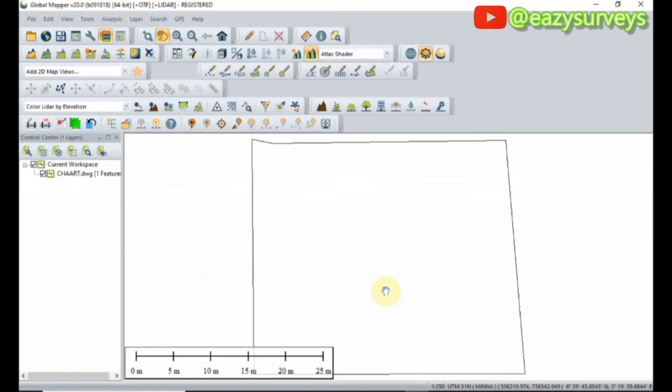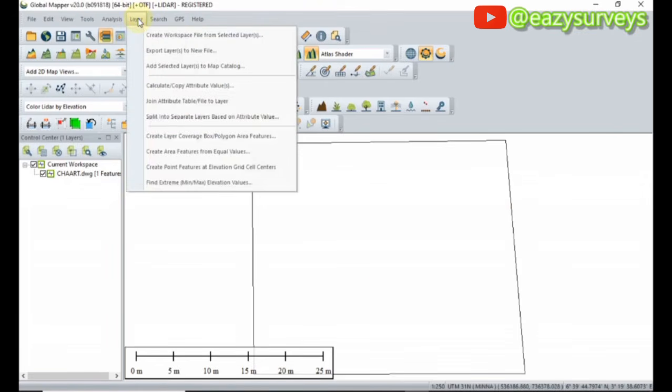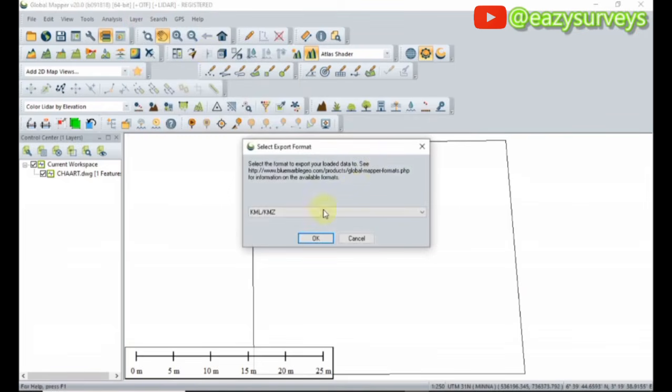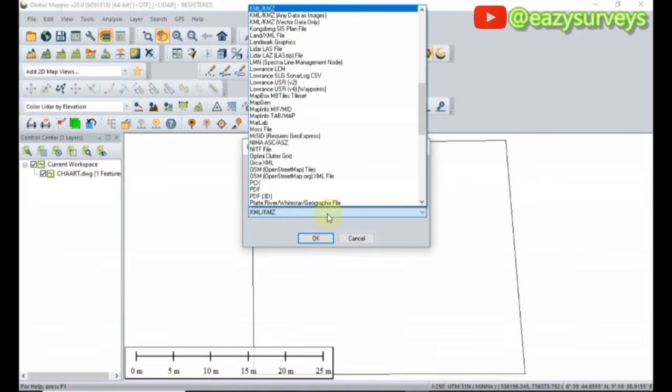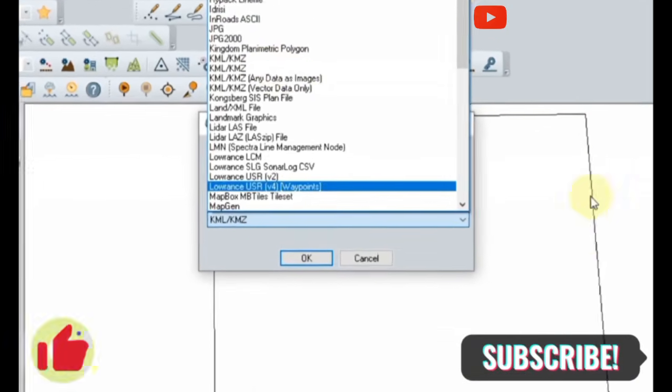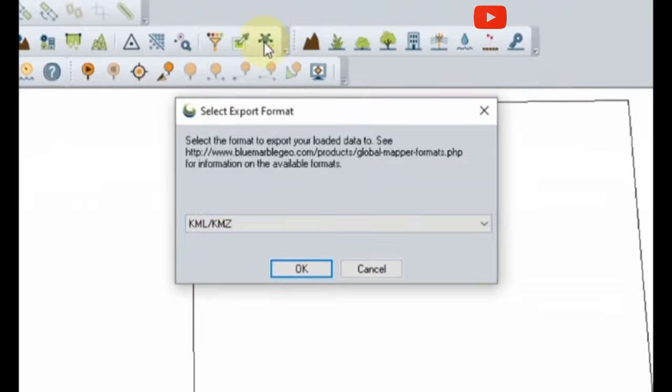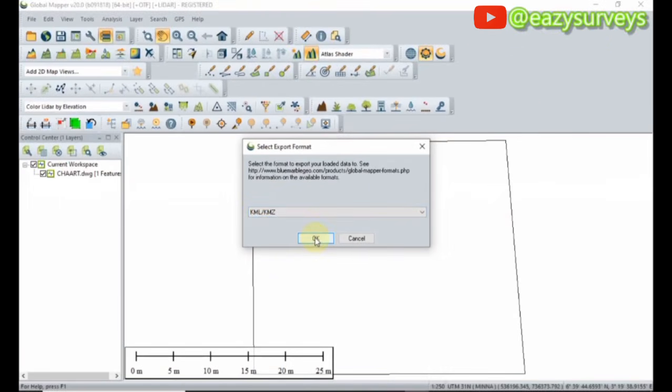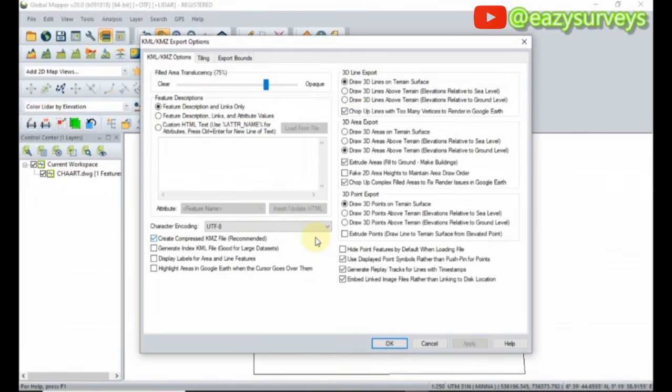Then the next thing I'm going to do is to export to KML so that I can see where it falls on Google Earth. So I'm going to come to layer, then you come to export layers to new file. Then here, if yours is not showing KML slash KMZ, click on it. You are going to see different formats you can export your vector survey plan to. So I'm using the KML slash KMZ. Alright, then click on OK. Then here you click on OK as well.